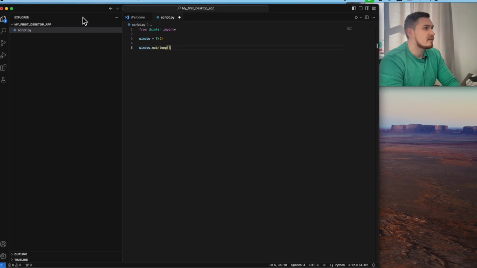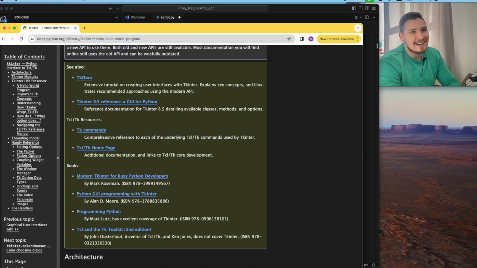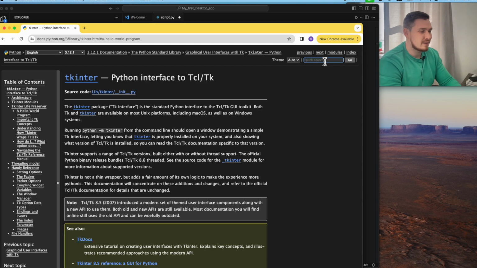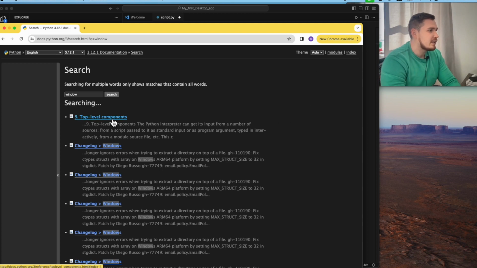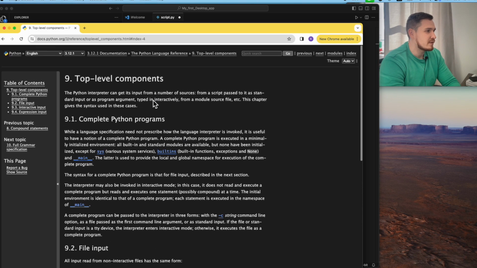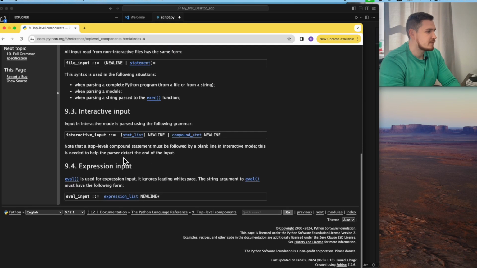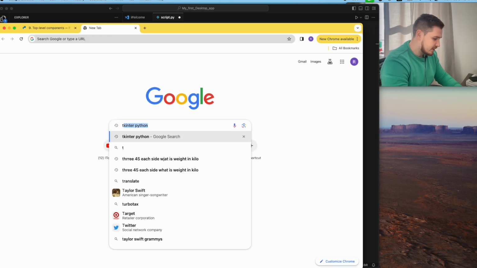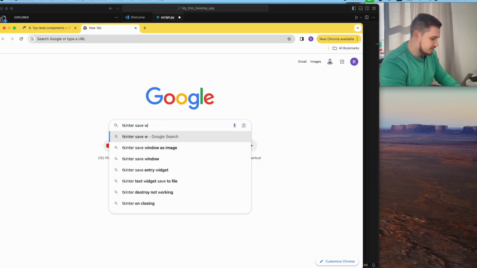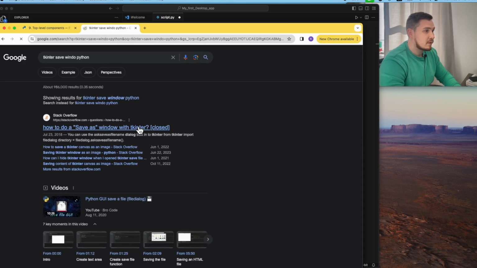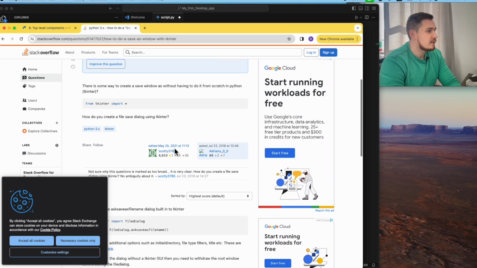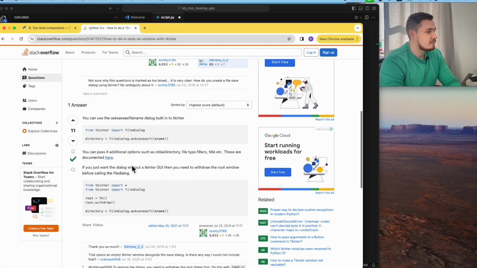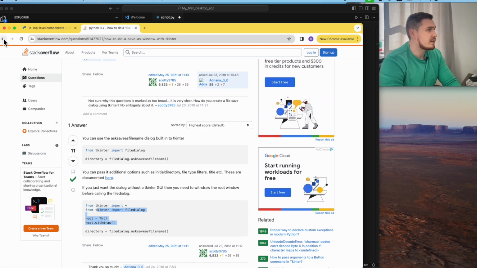How do I know all of that? It's not that I'm a smart person. It means that I know how to read. And here we can find everything. For example, we can find a window, and it will show us and teach us the main components of it. So here is all the documentation about it. Or if you don't want to search here, you can go directly to Google and type Tkinter save window Python. It will show you how to do that. All of that you can find here, right?